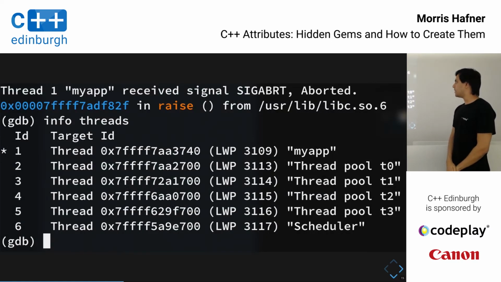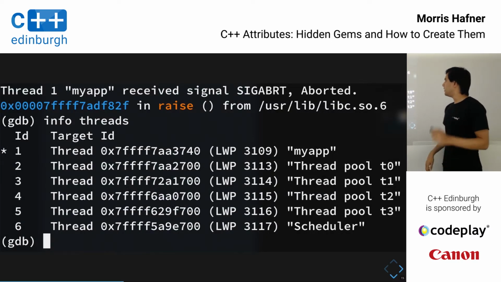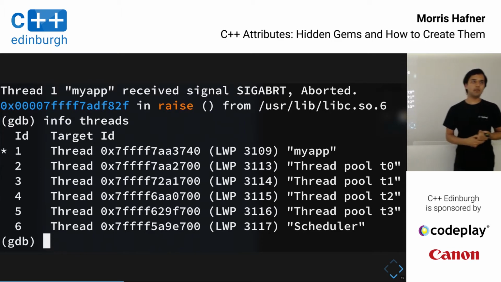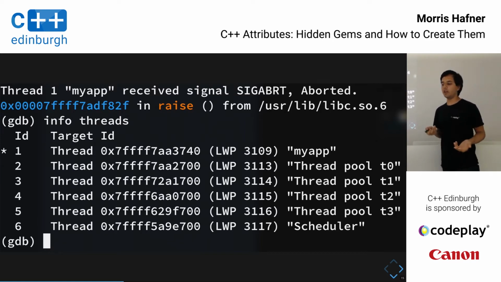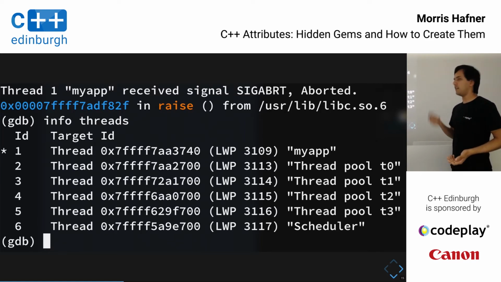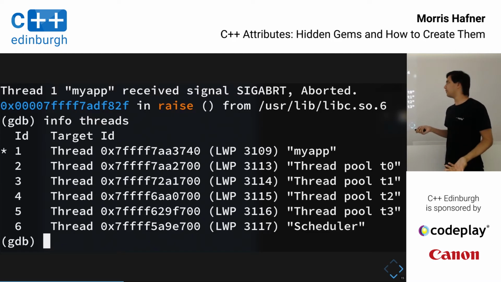So here's one use case for an interesting attribute. There's a function in the Pthread library that allows you to set the name of your threads. That's very useful for debugging. For example, if you have a lot of threads and now your application crashes and you need to track down which thread did what, and then you do info threads and then you just see numbers, and that's not really useful. So I'd like to have names like that. I have my main thread here with the name of my application, then I have a thread pool of 4 threads, and then I have a scheduler thread. And there's an API that allows you to set these names.